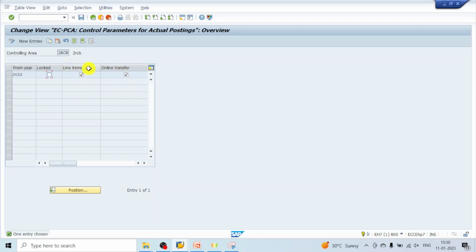This is selected to allow the system to post the actual line items in the profit center accounting. This will allow the direct posting from other modules as an online transfer. If we have not selected this, we need to use some additional activity or some additional programs to transfer data from other modules. So make sure that these two checkboxes are selected.